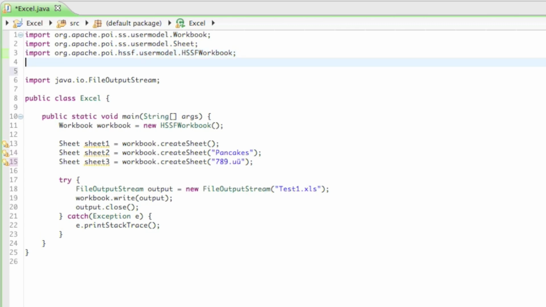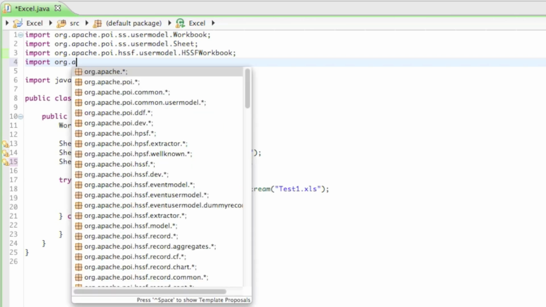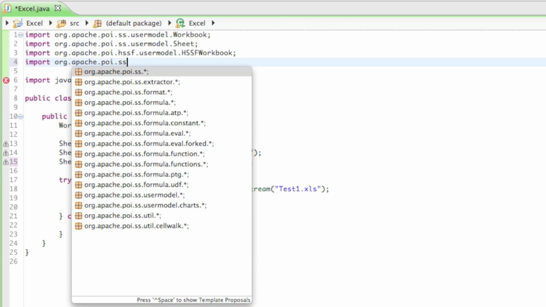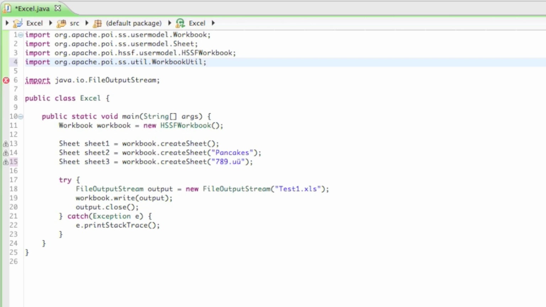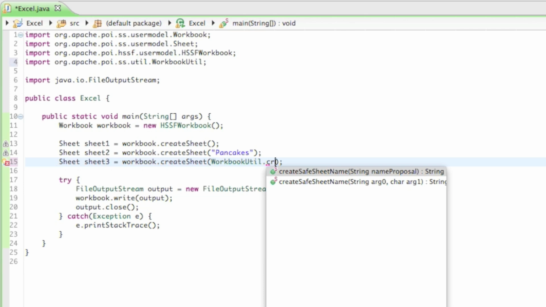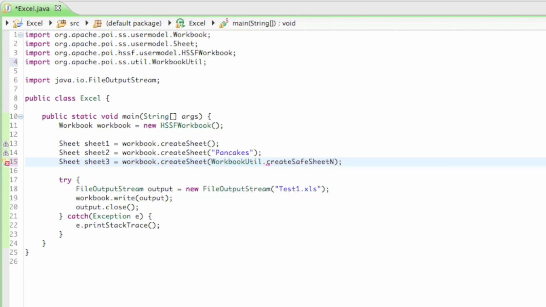We can use a class which is also in the Apache library. It's in the ss package, util, and in the util package there's something called WorkbookUtil. So instead of typing in the string in there for sheet3, let's just type in WorkbookUtil dot, and then there's a method called createSafeSheetName. Then we can put in a string with question mark 789 dot, basically what we just had before, or whatever you like. Let's do some crazy things.